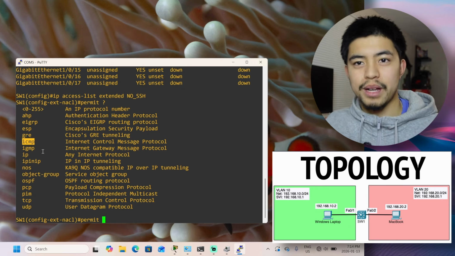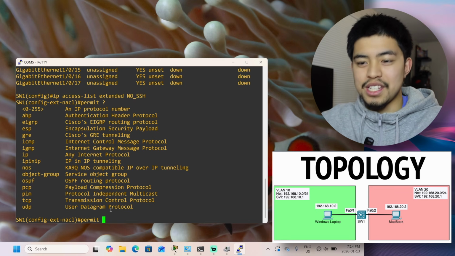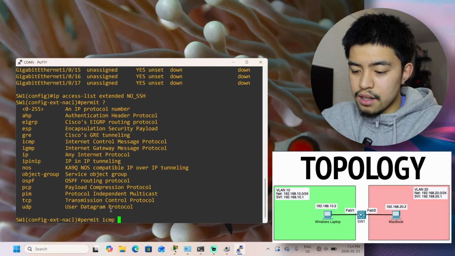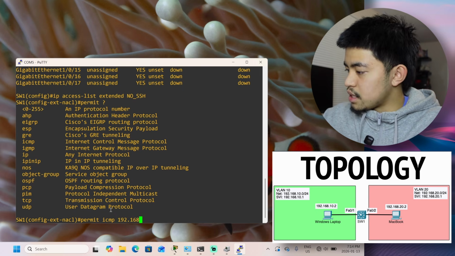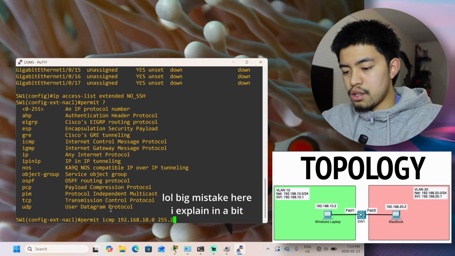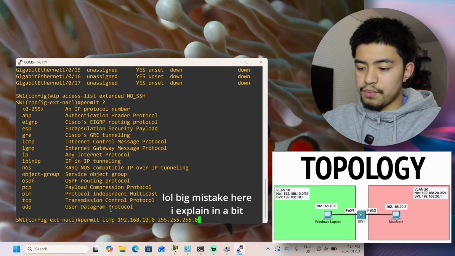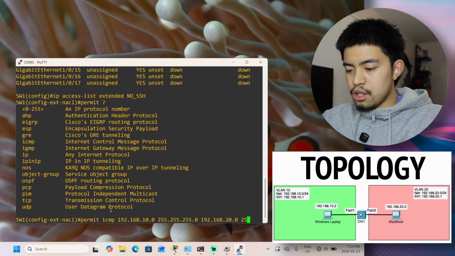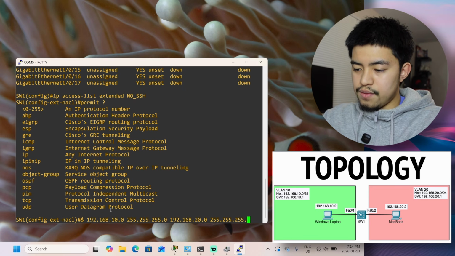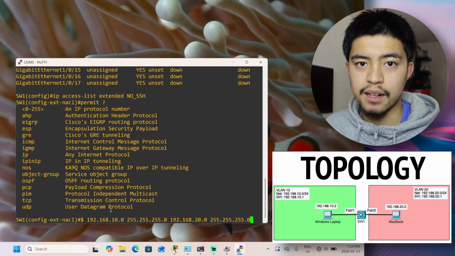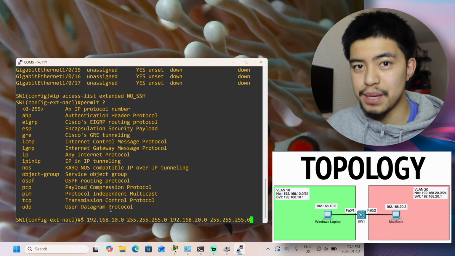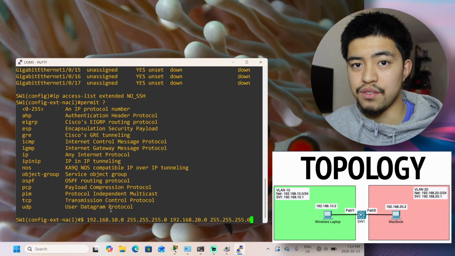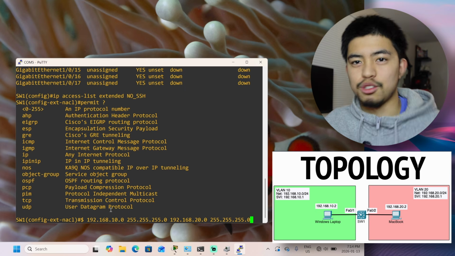Those are really the four main ones that you need to know for the CCNA. So let's permit ICMP traffic coming from 192.168.10.0. So this is VLAN 10's network, and the destination is 192.168.20.0. So this is telling the switch, if there's an ICMP packet that comes from VLAN 10's network and the destination is VLAN 20's network, permit it. So just let it go.